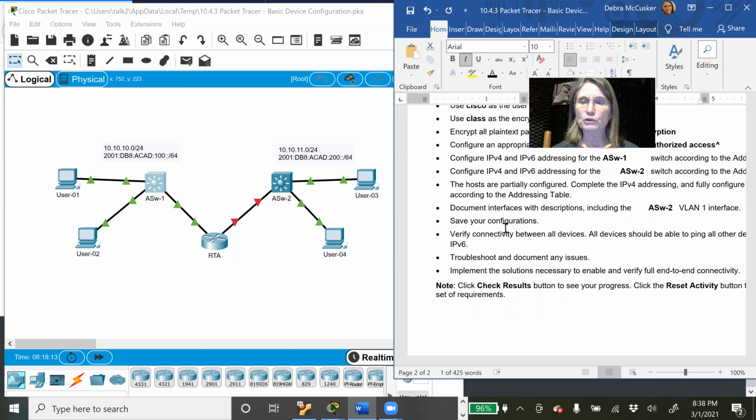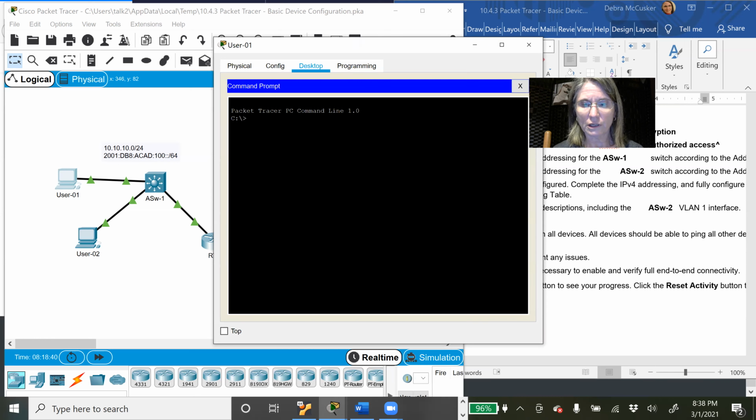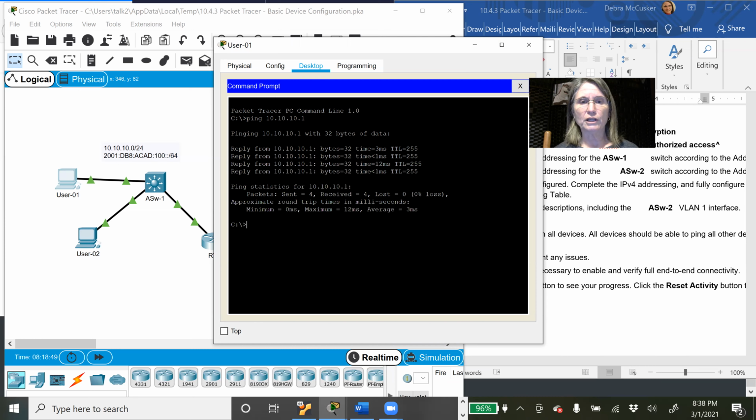And then you're going to use pings to first ping from user 01 to the router interface. Make sure that you can talk to that distance, and we can give that a try. We can ping 10.10.10.1. So we do have connectivity between the user 01 PC and the closest facing router interface.